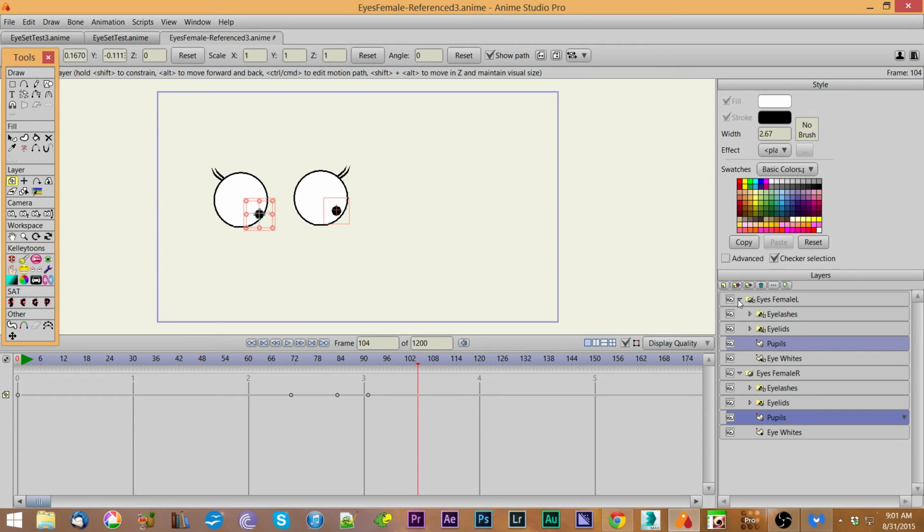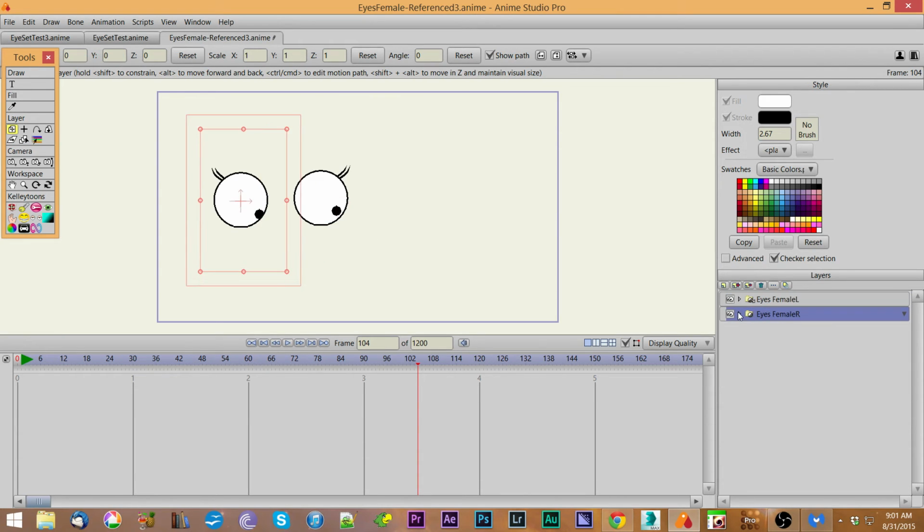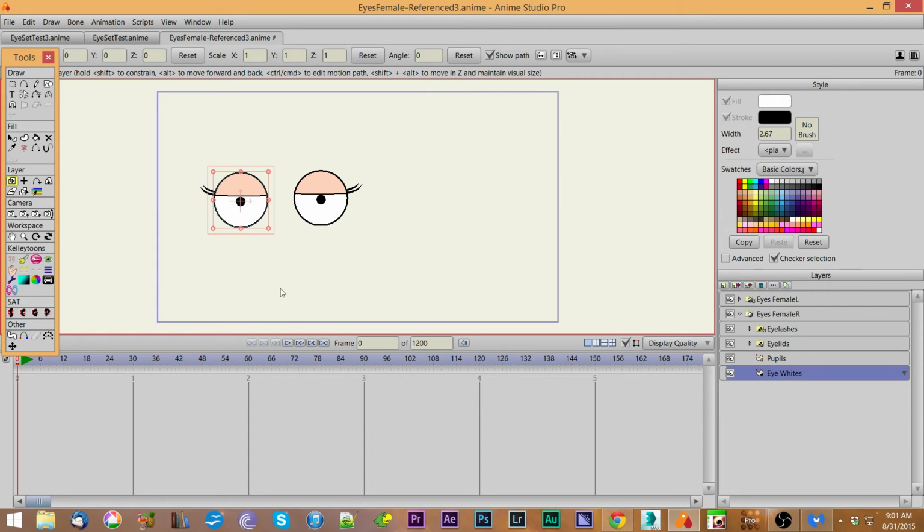I might add one more thing to this. Let me show you something that's really kind of cool about this. This is extra credit. So we'll go once again to frame 0. I want to be on frame 0. And the nice thing about this is, let's say I decide I want to change the eyes. So I want to change the way the eyes look.